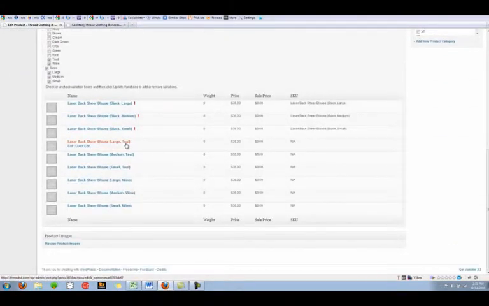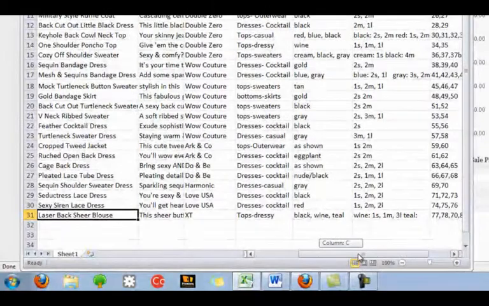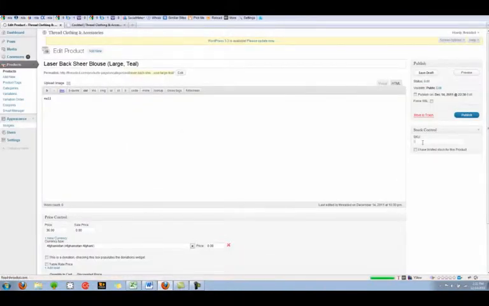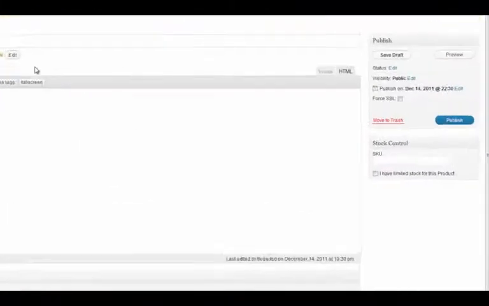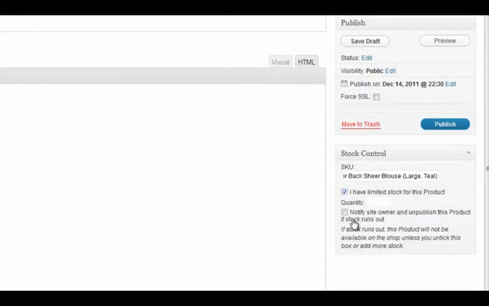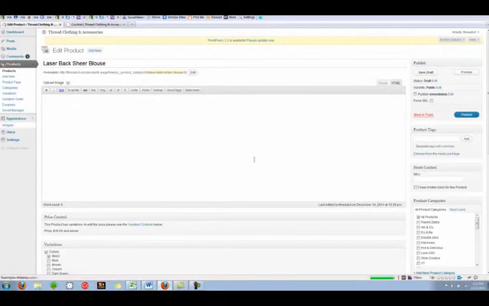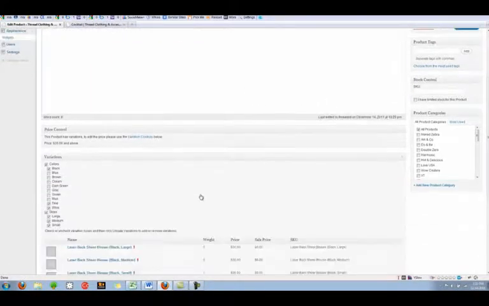And then for the actual teal, we have one of the options, which is the large. We have 3 teal large. So we're going to go into that one, copy for the SKU, and just press 3. It's pretty self-explanatory, pretty easy to put these in.